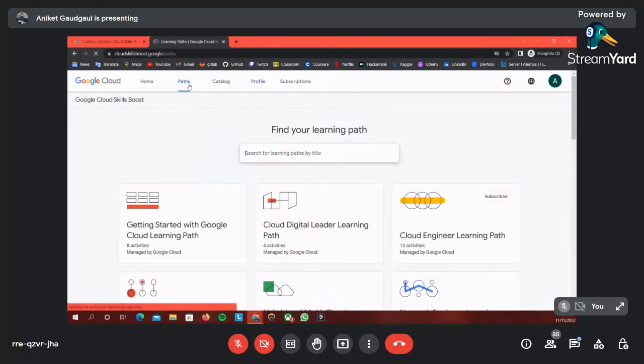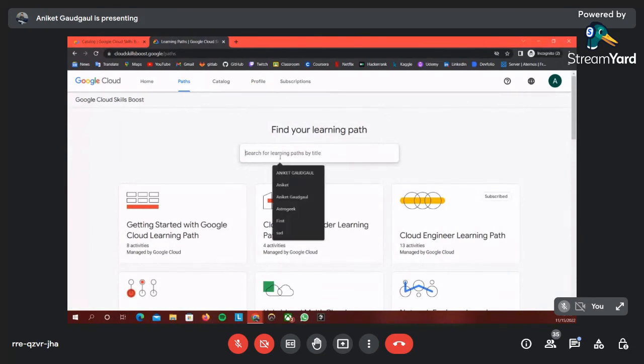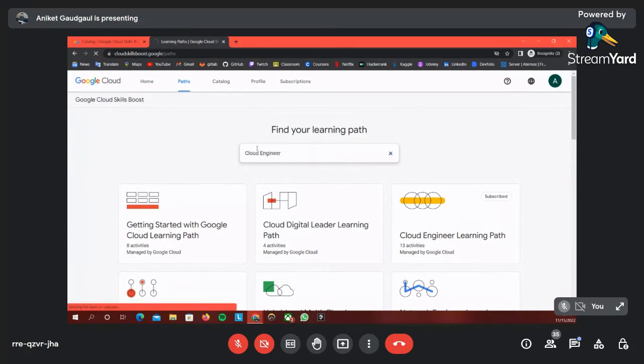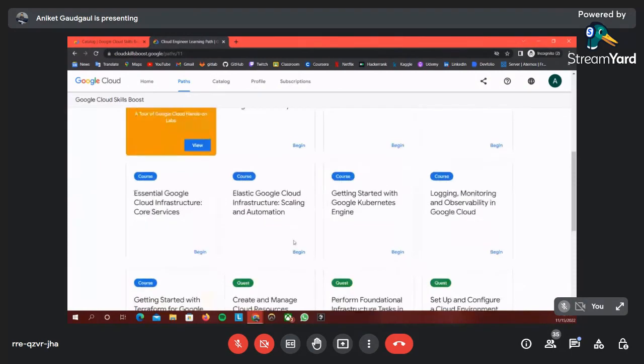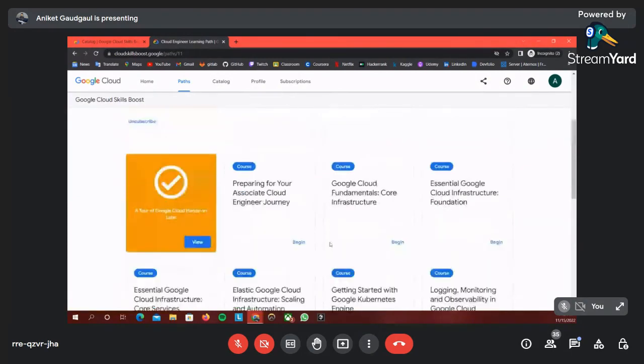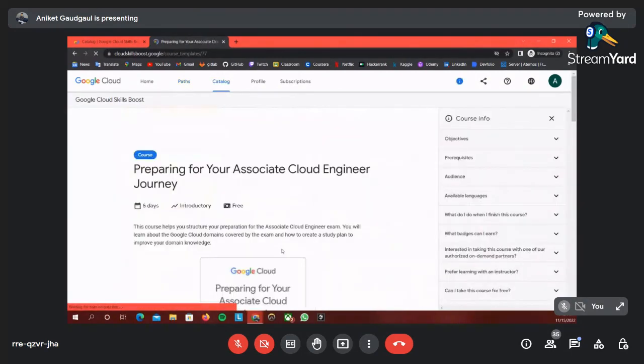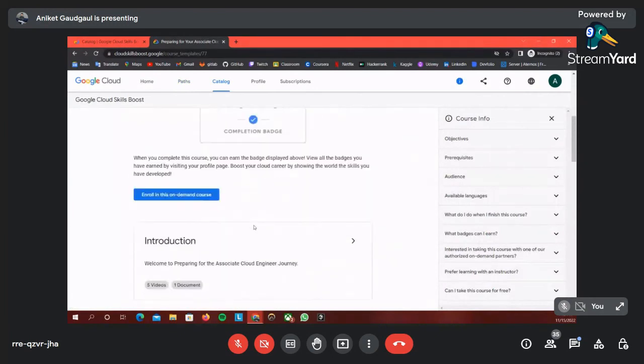And again, you can go to paths. If this page refreshes, you can just search for that particular Cloud Engineer path, and as you can see, you can see the subscribe pathway. So do complete all these videos, all the resources that they have provided.